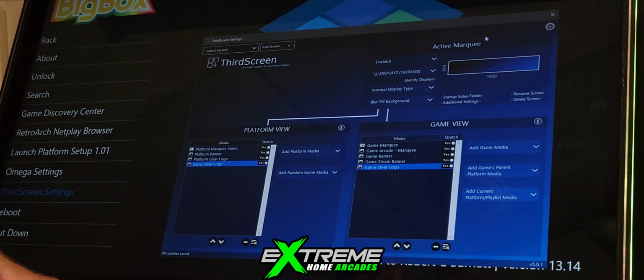So once you're done here and you make sure your active marquee is set to this display number two, your main display is display number one, display number two is your active marquee. As long as you have that set and all these settings are done here, which they should automatically be, you can just close this out.